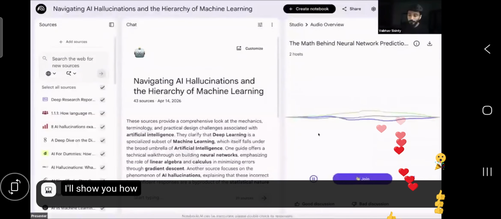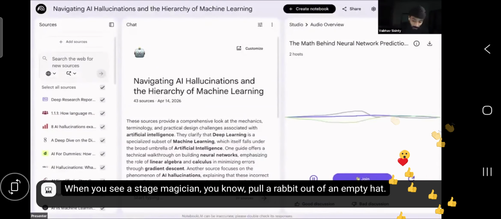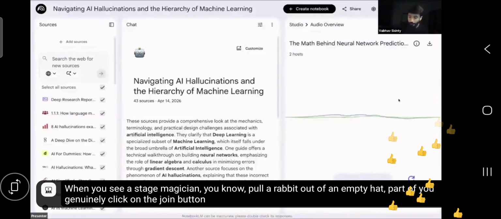When you see a stage magician pull a rabbit out of an empty hat, part of you genuinely wants to believe it's actual magic. Oh, absolutely. Right? Oh, hey there.